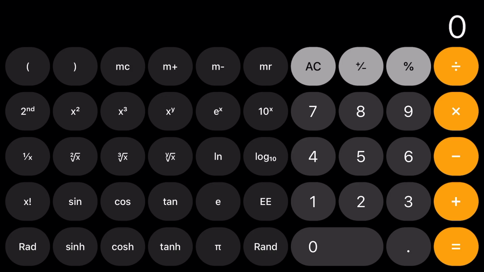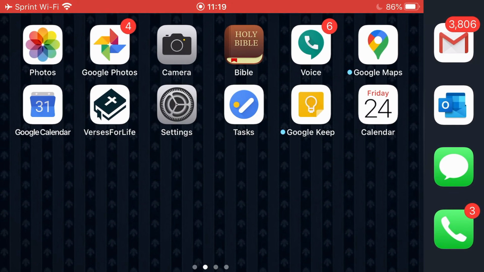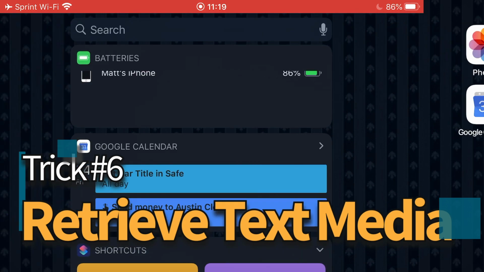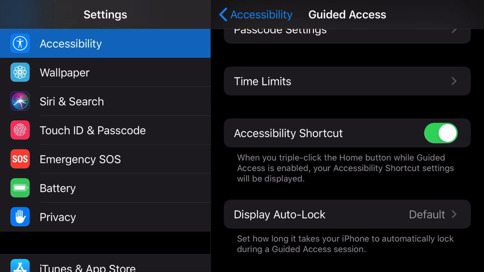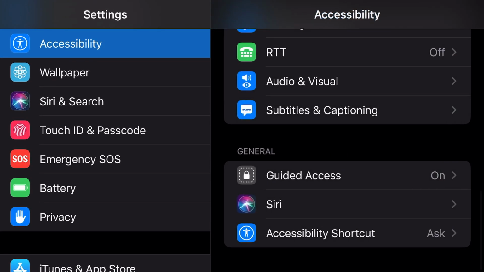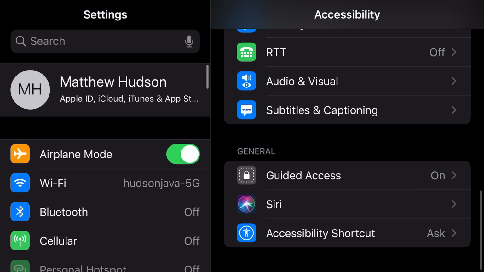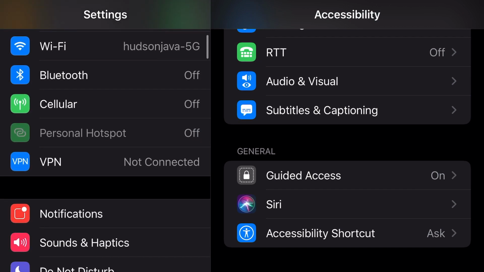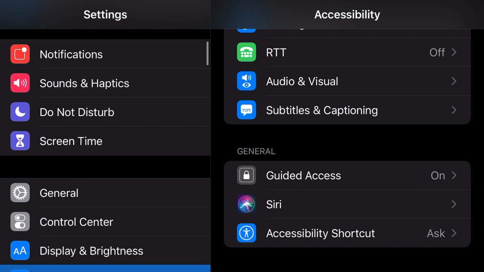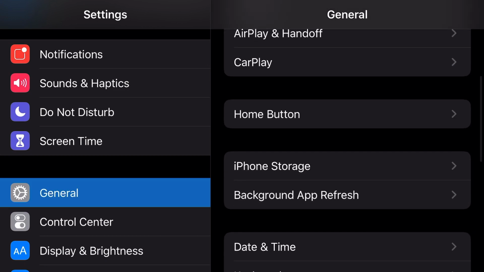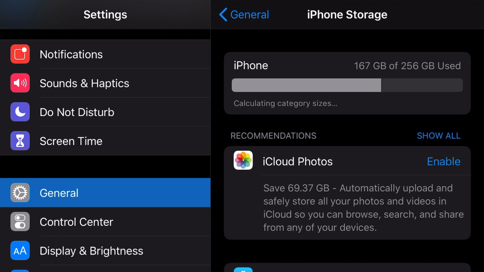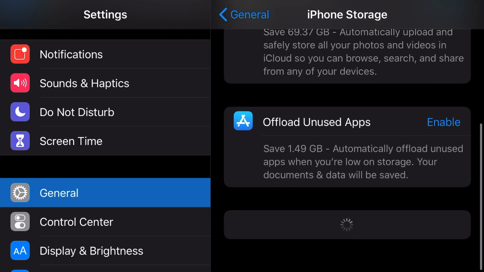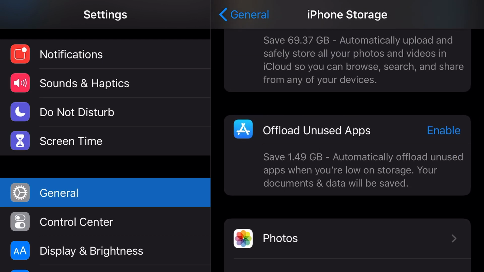Now let's move into our 6th and our last trick. And this one is, if you ever want to go back and retrieve images and videos from text messages, this is a great way to be able to do that. We want to come into our settings again, come down to general, and then you want to go into iPhone storage, which is going to pull up the amount of storage you've used, but you want to scroll down and take a second here to load.